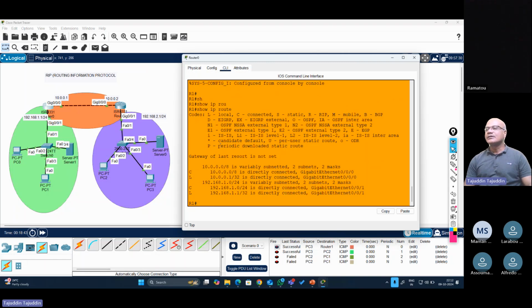As we can see, there is still no RIP. We can see RIP means R. It has to show R on the screen. But the other router also you should configure. Then only it will exchange the routing updates.